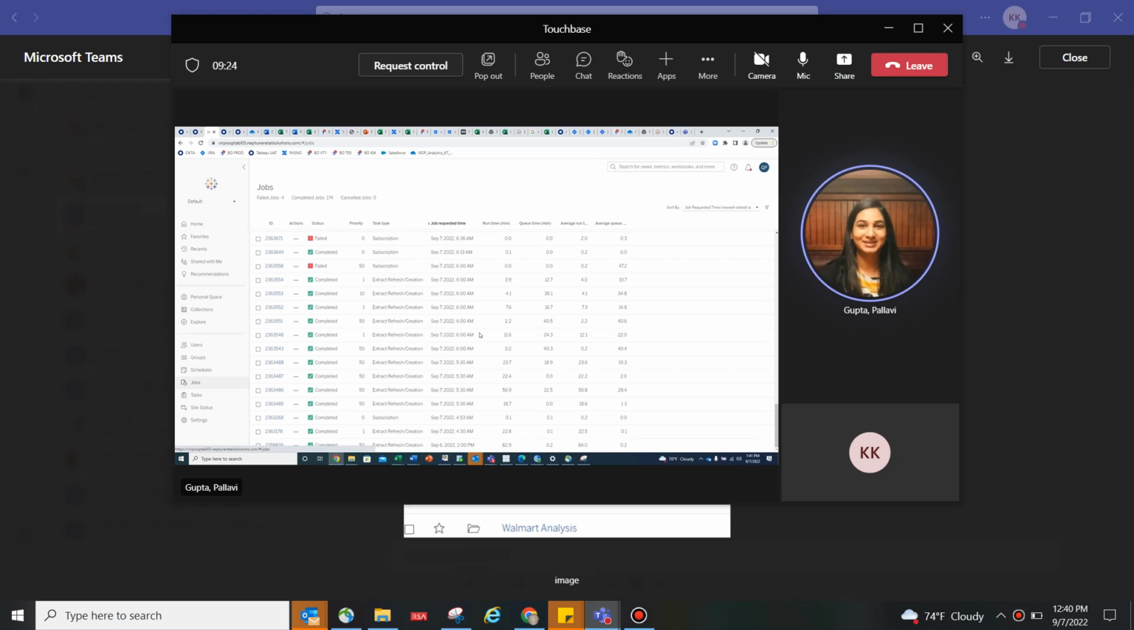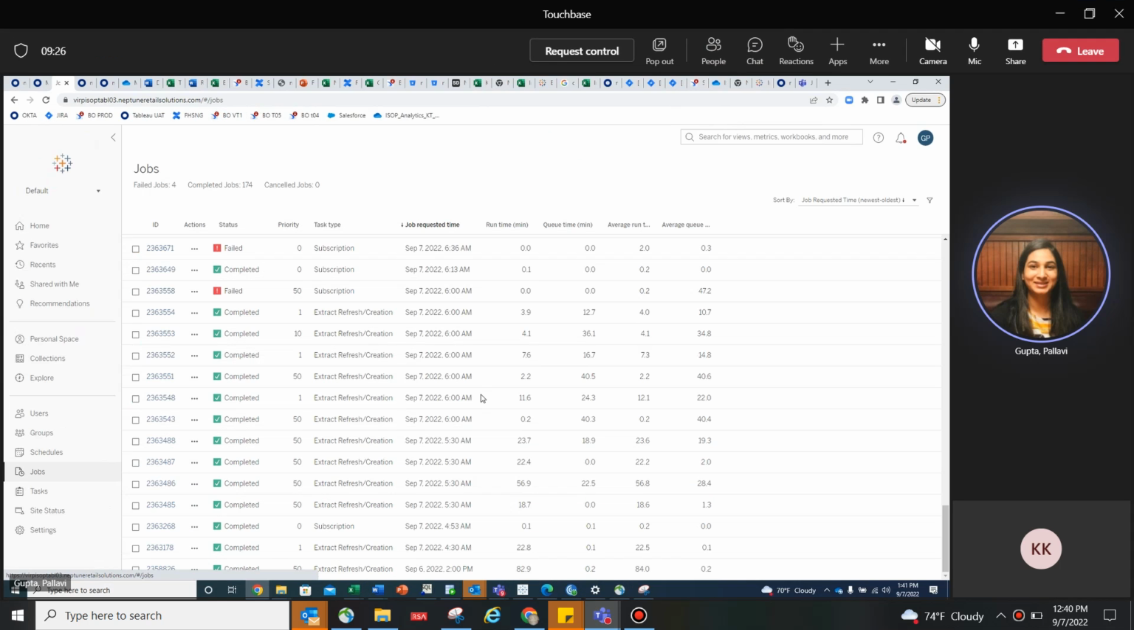Some are on a daily basis, some are on a weekly basis. So based on how it has been scheduled, based on the requirements and everything, these refreshes are scheduled and the priorities are set.